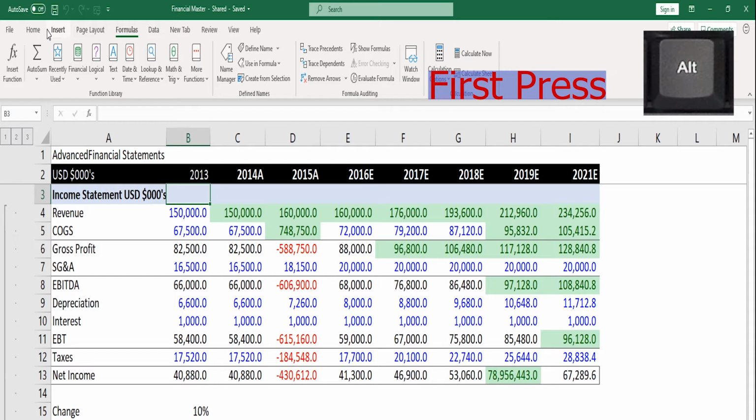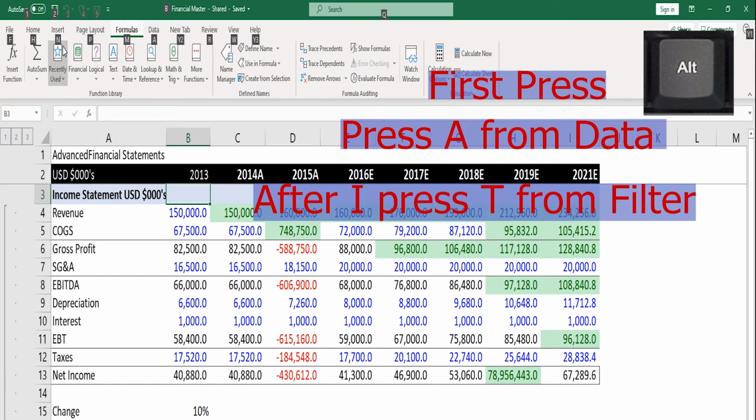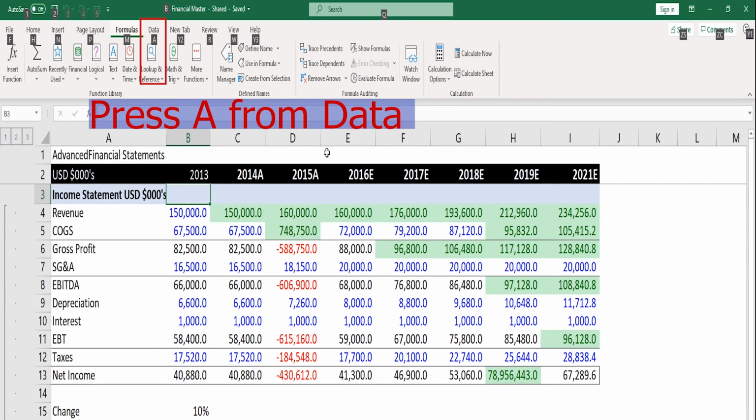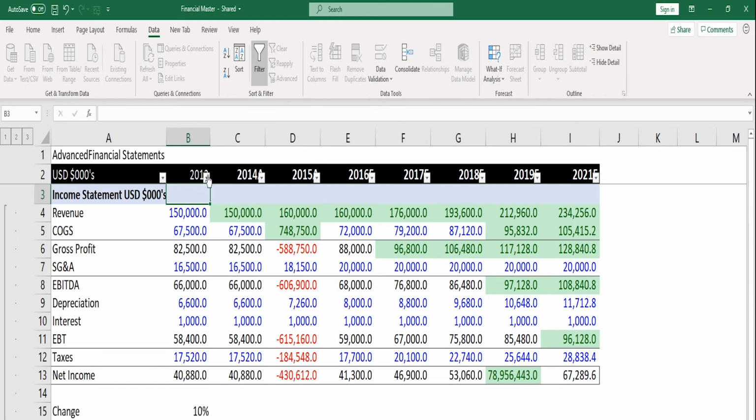If you want to use shortcuts, it's very simple. You need to press the Alt key on your keyboard, and like you see now, I have a letter for each section. For home it's H, for insert it's N, and if I need to go to data and select filter, for example, I can press T, and here you can see I have the filter selection.